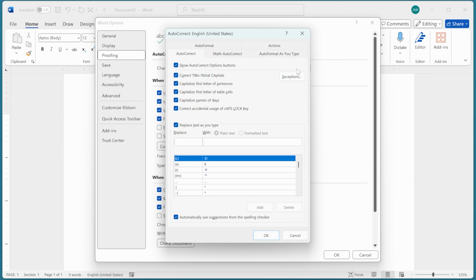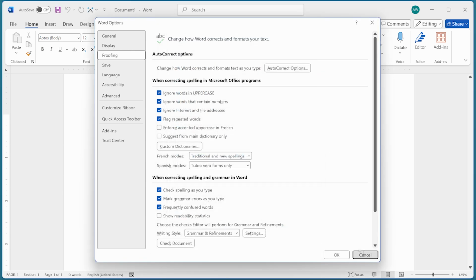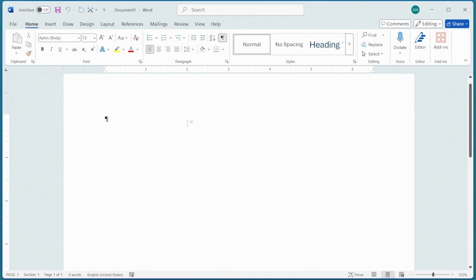The important thing here is to make sure that this checkbox is selected, Replace Text as you type. It is this setting that controls if autocorrect is active or not. Once you're sure that the setting is correct, you can click OK a couple of times or cancel, either way, to get out of those dialog boxes.